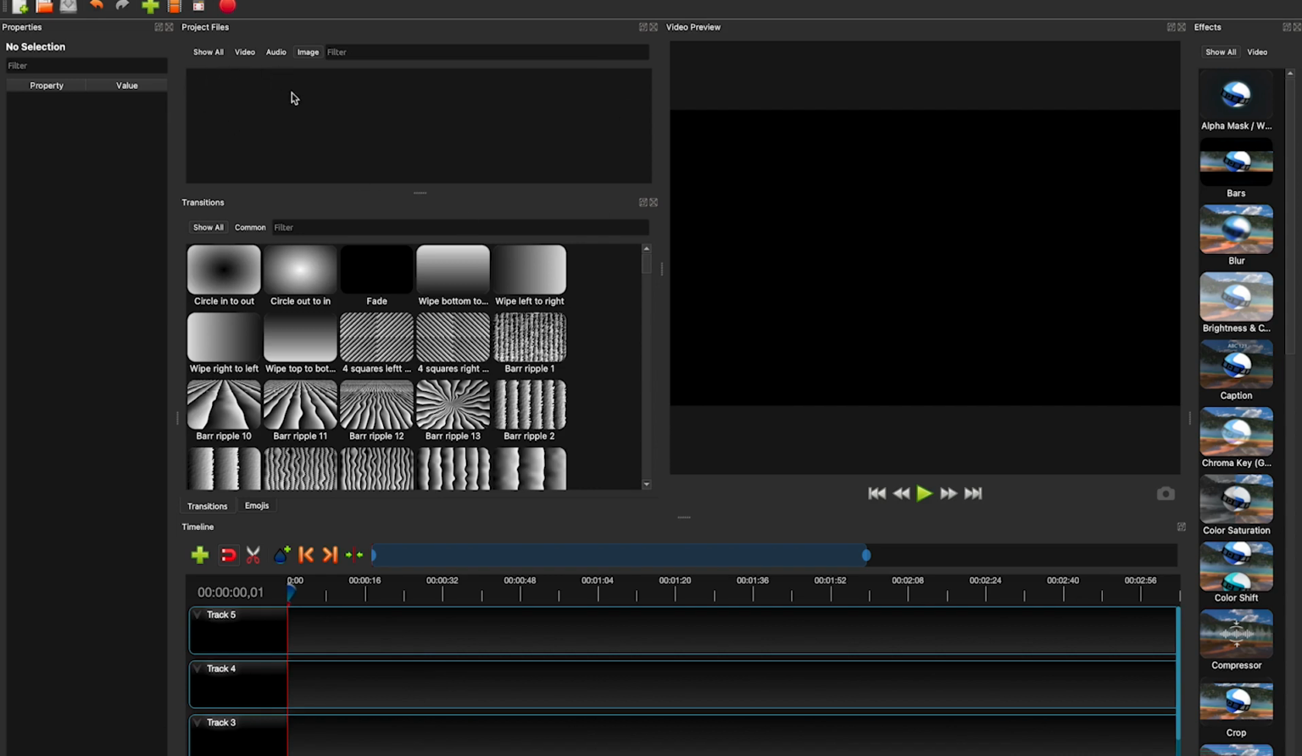Over here, you have the project files. You can import all your media. This is where you can dump them, and they may include videos, audios, and images accordingly. And you can filter them depending on what you are looking for.